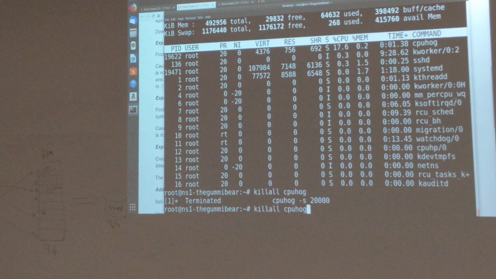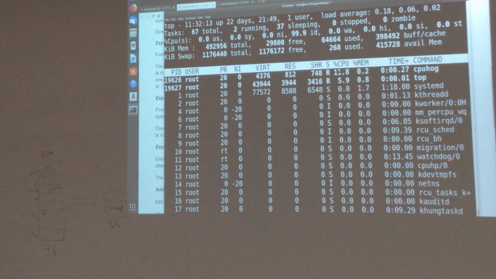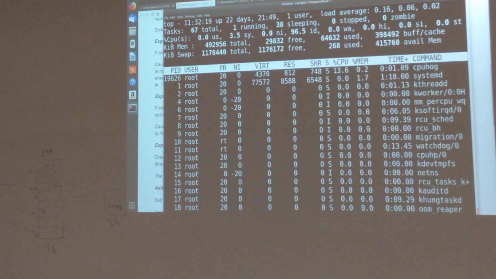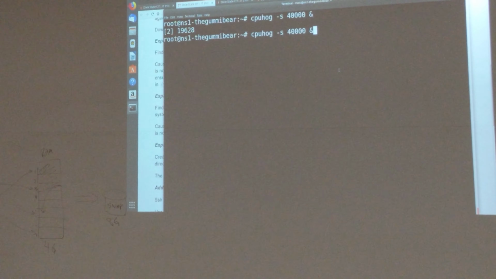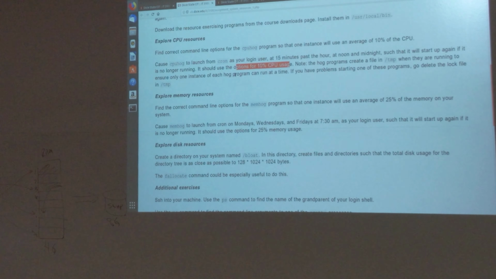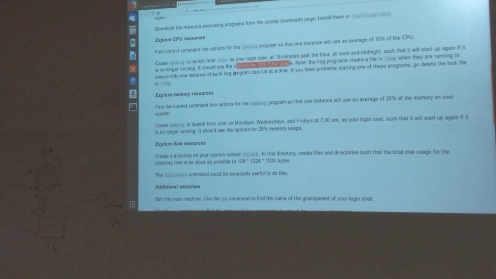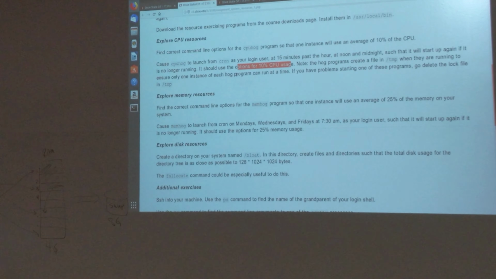Anyway, or maybe the RAM doesn't really matter for CPU hog anyways, but 40,000. I'm slowly getting it down. Now it's at 13. Okay, so you get the idea. So I'm not going to finish that. Oops, I'm going to kill all CPU hog. Great. Okay, and make a note of that. Once you find the options that are going to make it work, make a note of that.